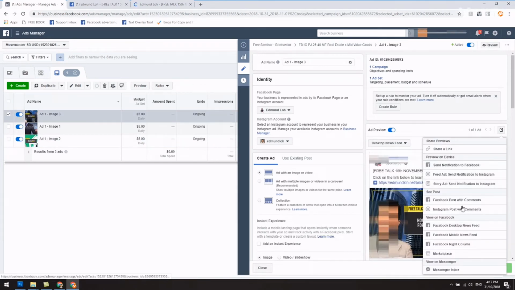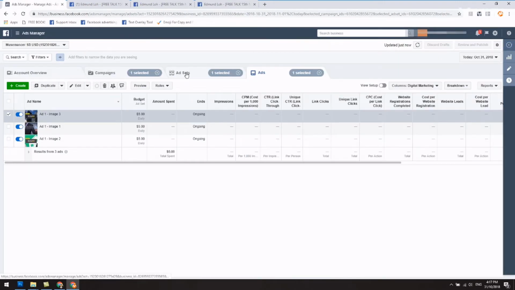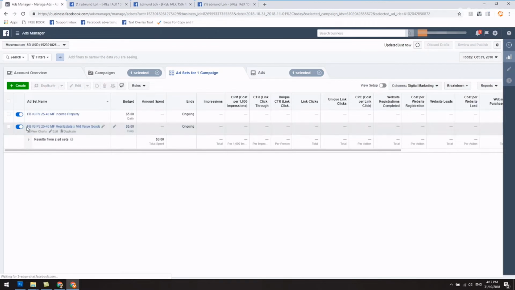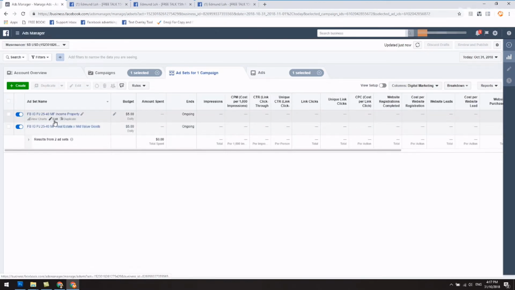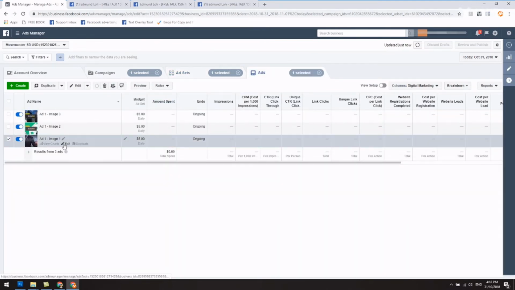Here's what's going to happen. Okay, we're going to go back to this ad set. We're going to go to the second ad set that we had just duplicated. All right, let's take this and go back to this one. Now we're going to go through this one by one. Let's start with ad one, image one.